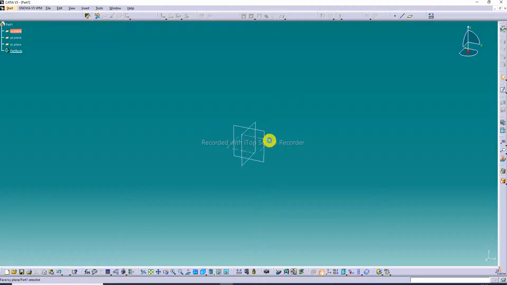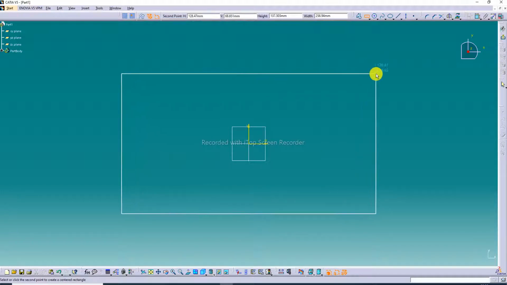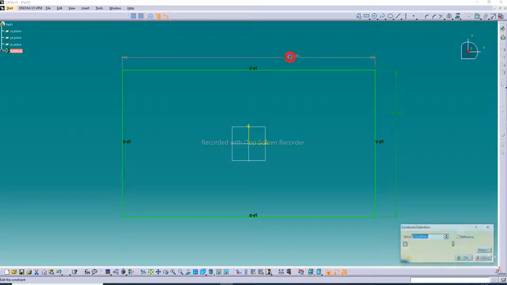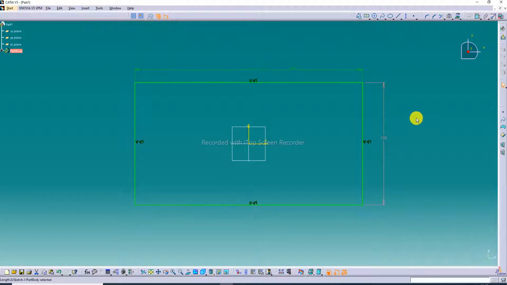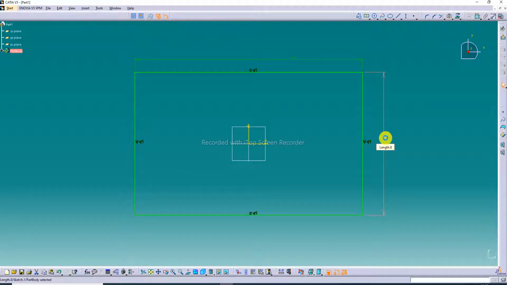At first, create a sheet, then use a rectangular pattern. At first, create a center rectangle and mention any dimension, this is 230, and then this is 120. This is correct, and this 140 is correct.